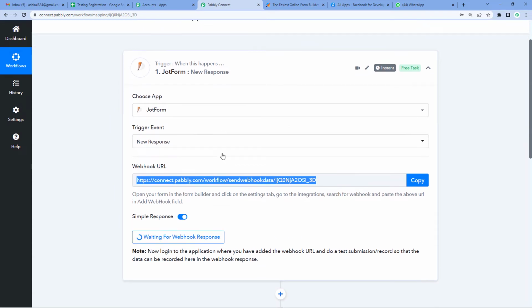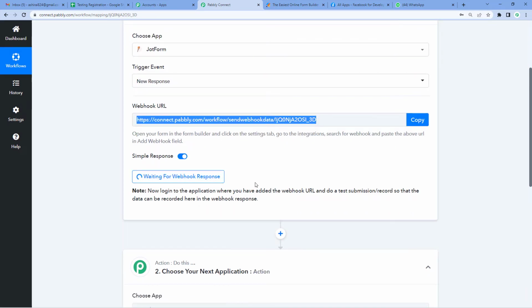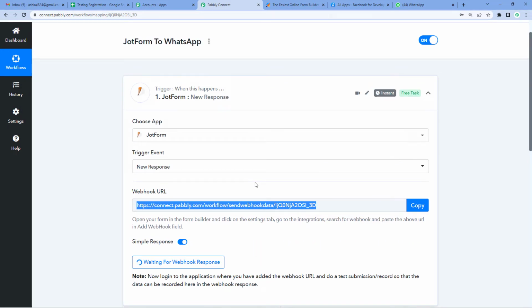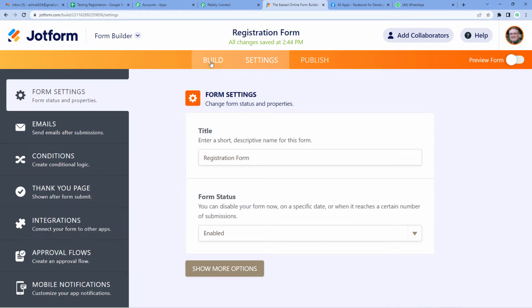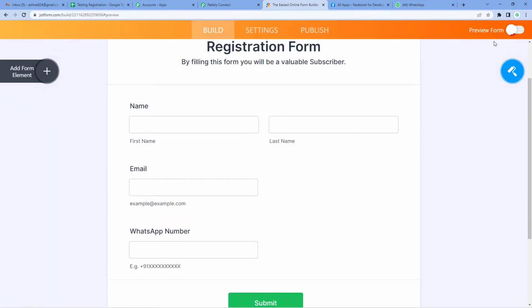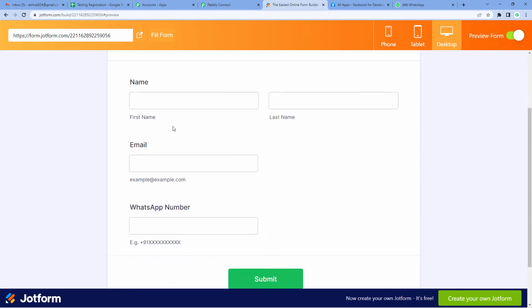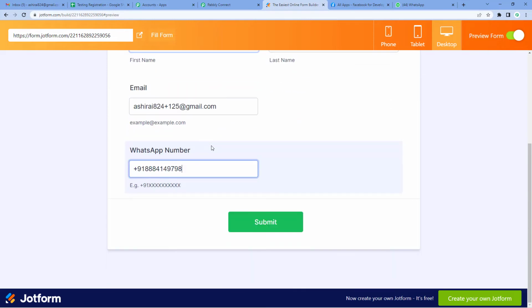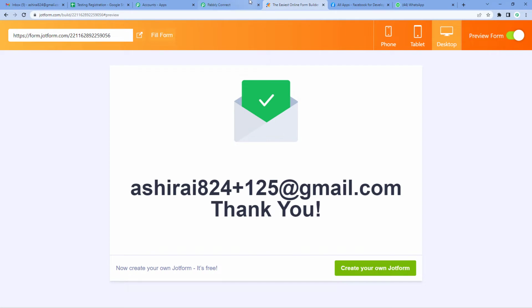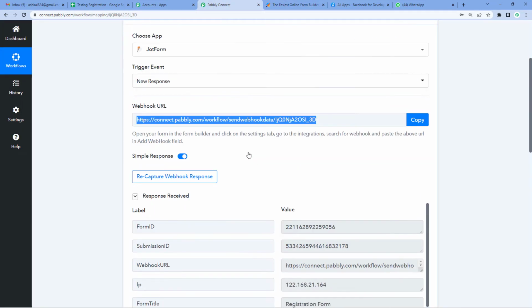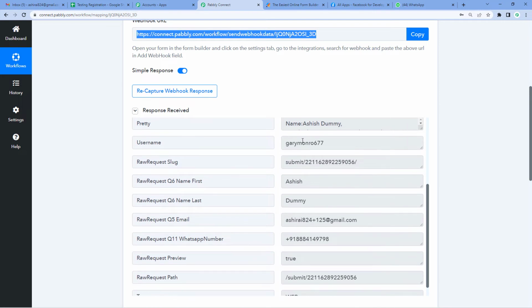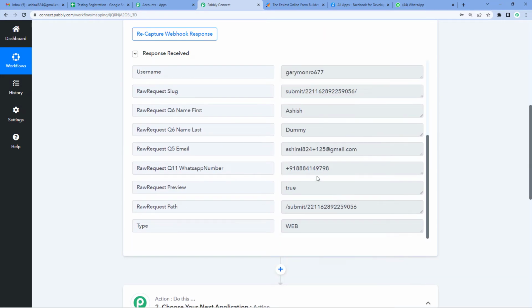Now let us go back to Pabbly's page. Here you will see waiting for webhook response. So let us fill a dummy form to see if we have integrated Jotform and Pabbly. Here is the form that we had created. And let us fill the details, the dummy details. Now let us submit the form. And it says the form has been submitted. Let us go to Pabbly's page to see if we have received any response. Yes, here it is. The name is here, the mail address, contact number, all the details are here.